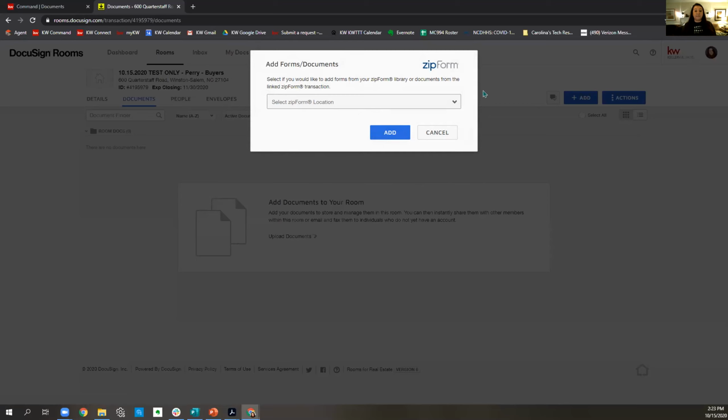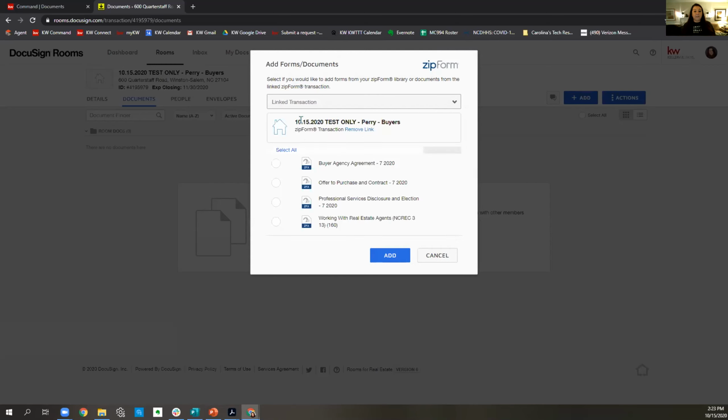So when it's asking me to add my files from Zipforms, I'm going to select the file location from a linked transaction. Okay. And then I'm going to find my linked transaction, which was this one. It's always a great idea to name your Zipforms transaction the same thing as your Command transaction, because that way it's easier to make the connection and find it.